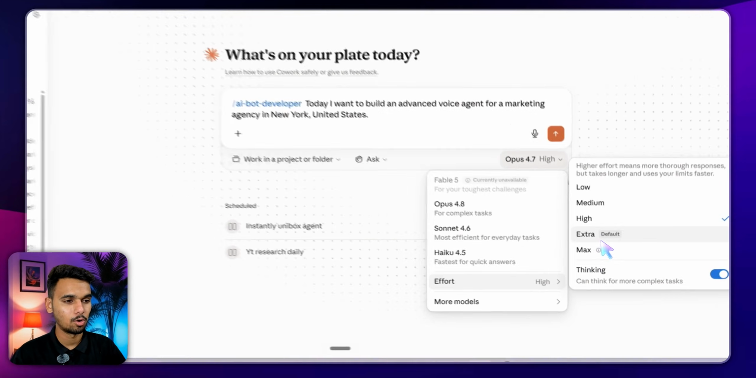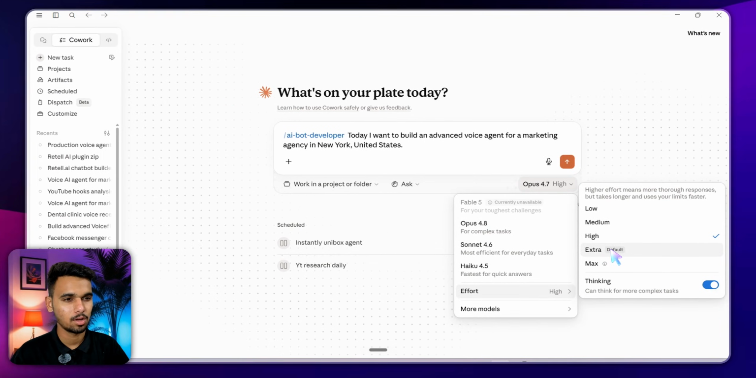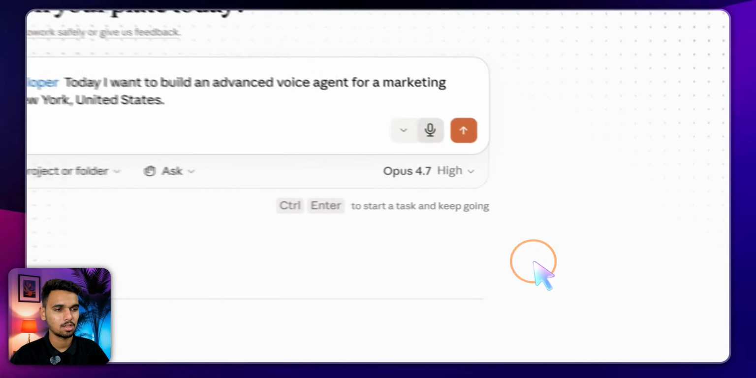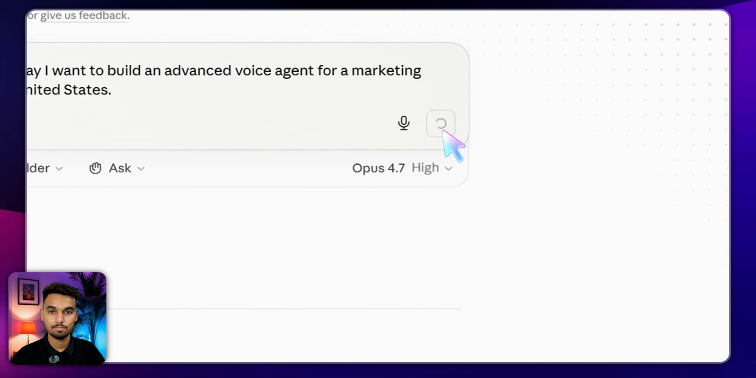And for the reasoning level, don't go with extra, because it's going to cost you more credits, and also it will take more time. So make sure you select high or medium. In my case, I'm going with high, and just send the message.